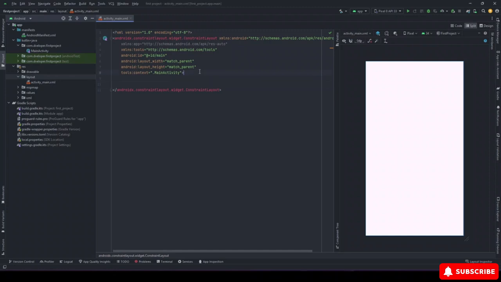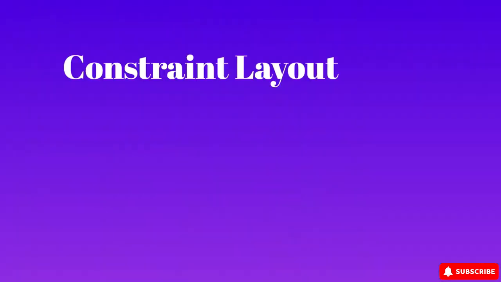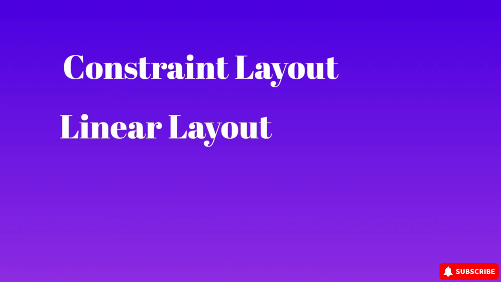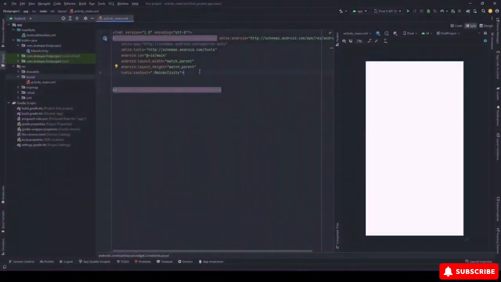So there are 3 most commonly used layouts. First one is constraint layout, second one is linear layout, and third one is relative layout. First, let's understand what is constraint layout and how does it work. Constraint layout is a powerful layout manager in Android Studio that allows you to create flexible and dynamic user interfaces. It works by defining relationships or constraints between different UI elements. As you can see, constraint layout has already been used here.